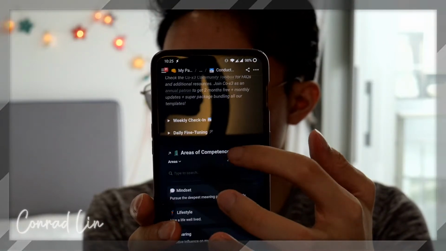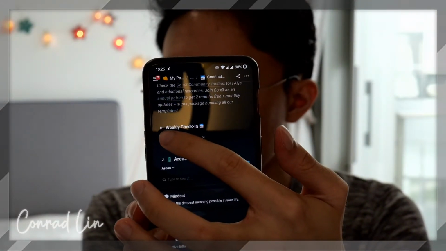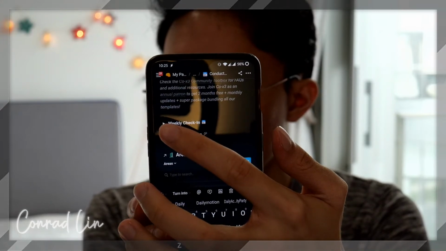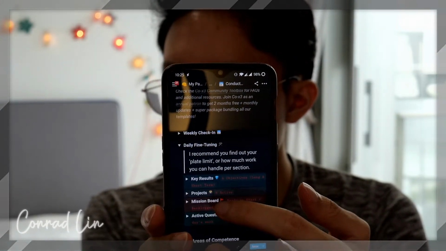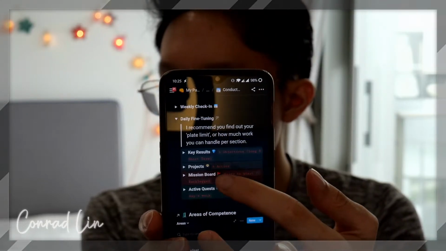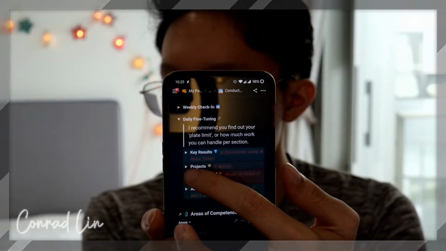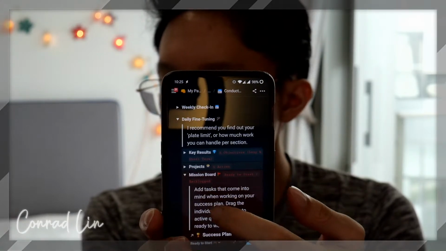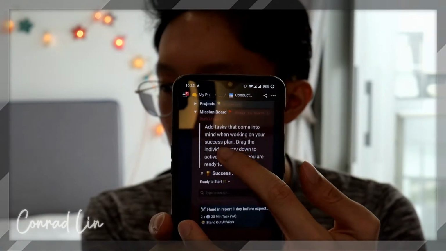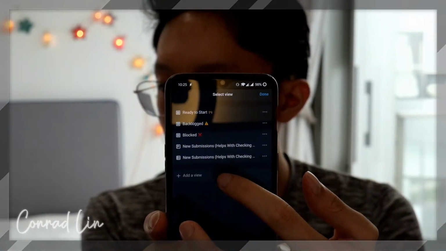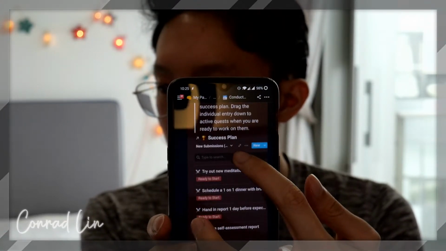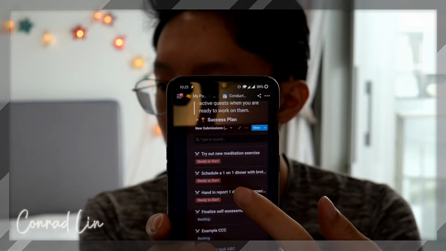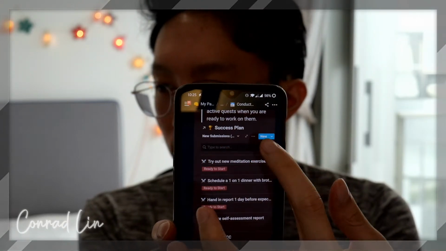Essentially, as I mentioned, everything's still hidden in toggles, even though on my desktop I have untoggled everything. Then I go in and I see, okay, very short, very easy. I just want to go into my mission board. And then I'm going to go not just to ready to start, but I want this to show my new submissions. And again, I want the list view. The list view is easier for me to see. And these are my new submissions, and I can add new ones right here.